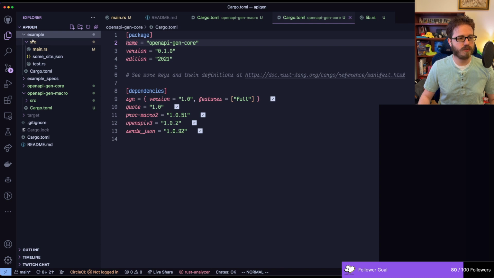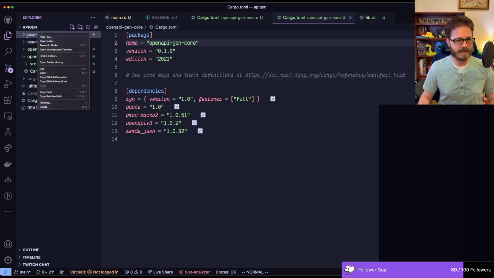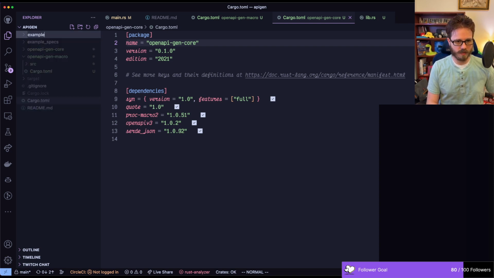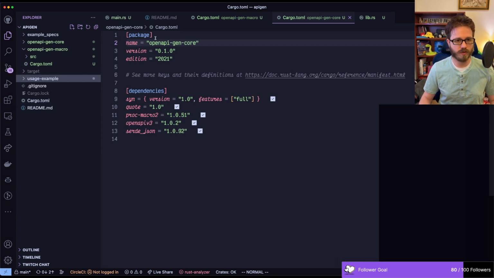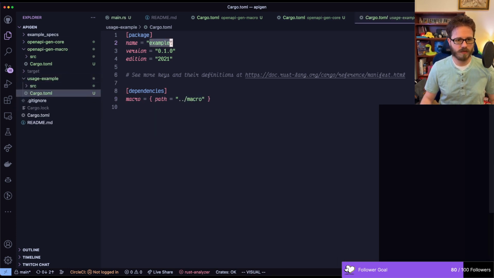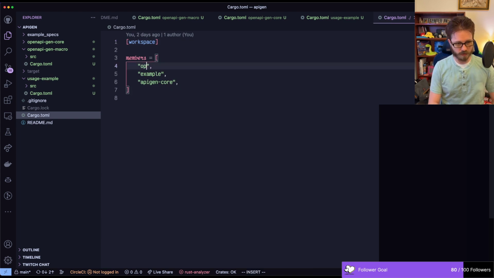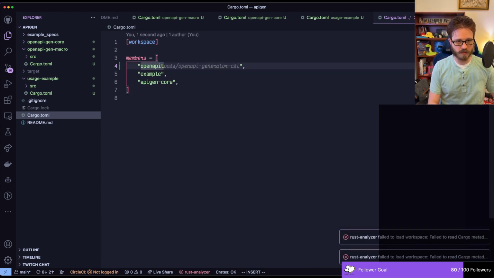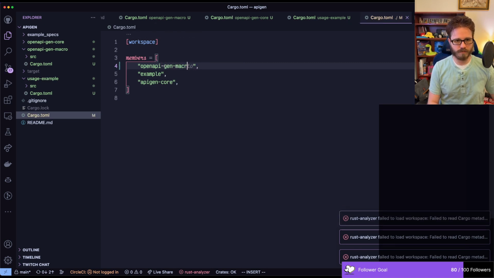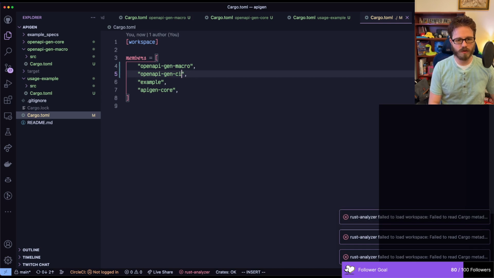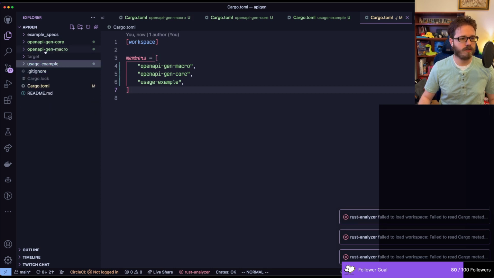Okay, and then example here. Actually, I think example is also just a bad name. Let's rename it to usage example maybe? Usage example will work for me. Call it usage example. I think this one didn't get updated at all. So we have openapi-gen-macro, we have the same thing with core, and then we have usage example. Yeah, okay. There are 1, 2, 3. Perfect.